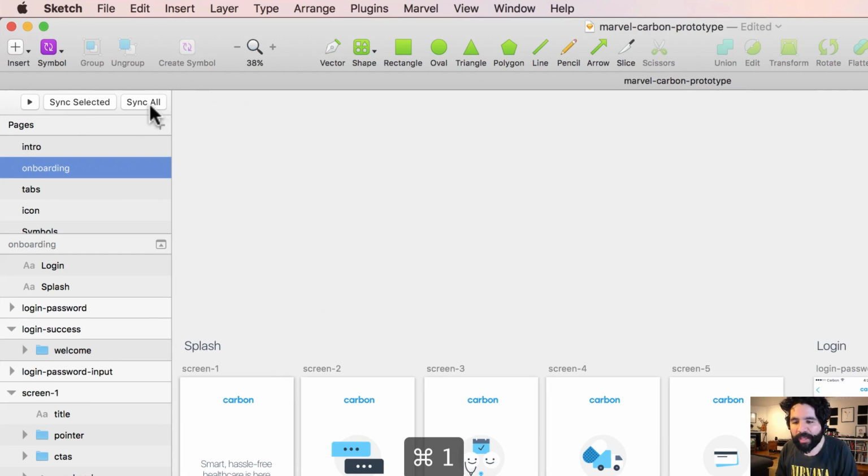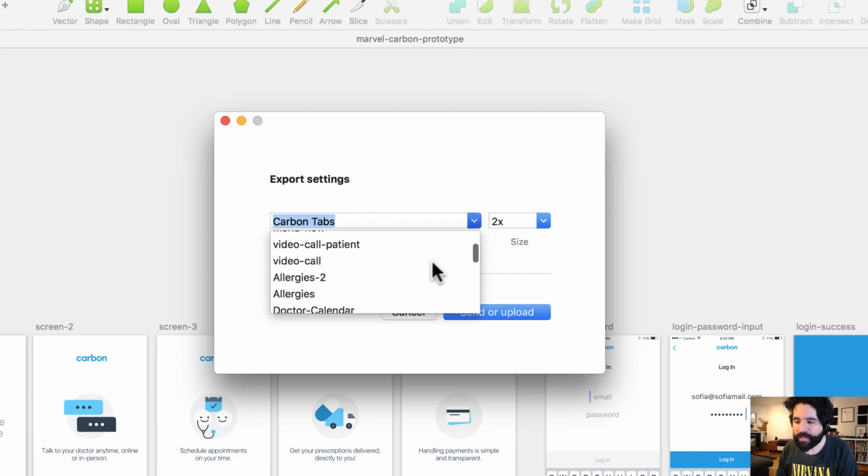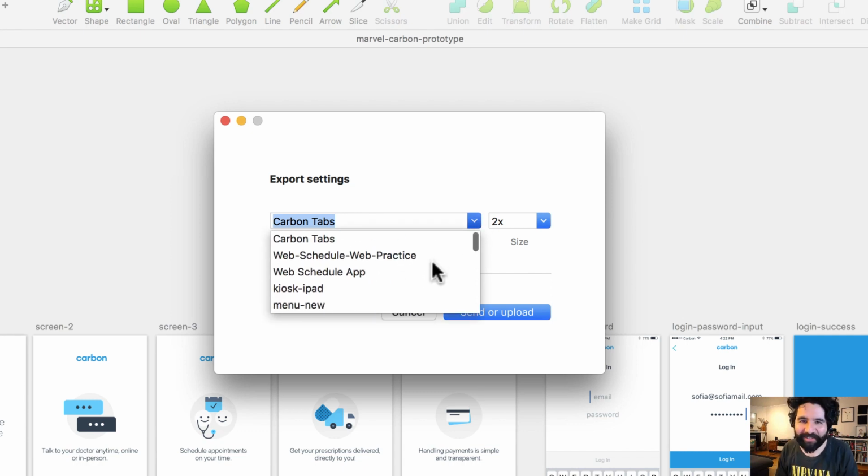So I'm going to go ahead and sync all. And right now, it opens a window and it has a drop down with the list of all the projects that you have already created. If you haven't already created a project, you're going to have this blank. So if I open this, I'm going to see all the different projects that I actually worked on in the past. So there's a lot of projects.